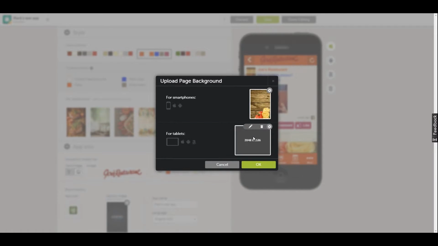You've got another image for tablets because, as I'm sure you know, the screen size is different on smartphones and tablets, and users actually use them in a different way. Smartphones will be up and down, so you'll have a taller image. Tablets are generally used in a horizontal manner, so you'll have a wider image.